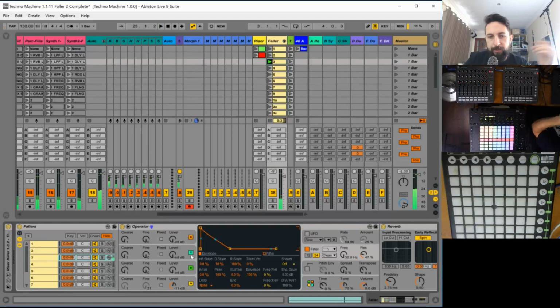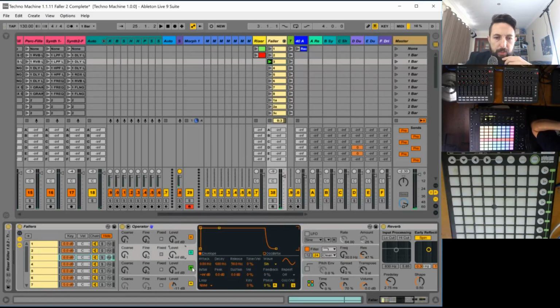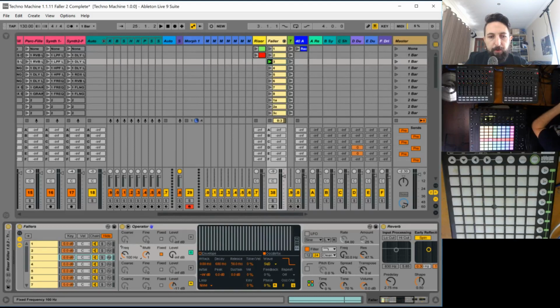I mean, that's pretty good for the white noise. Let's move over here. I'm just going to turn these oscillators off for a second. So C, let's make this a square wave. Again, we need to be in fixed mode. Obviously need to bring the level up.